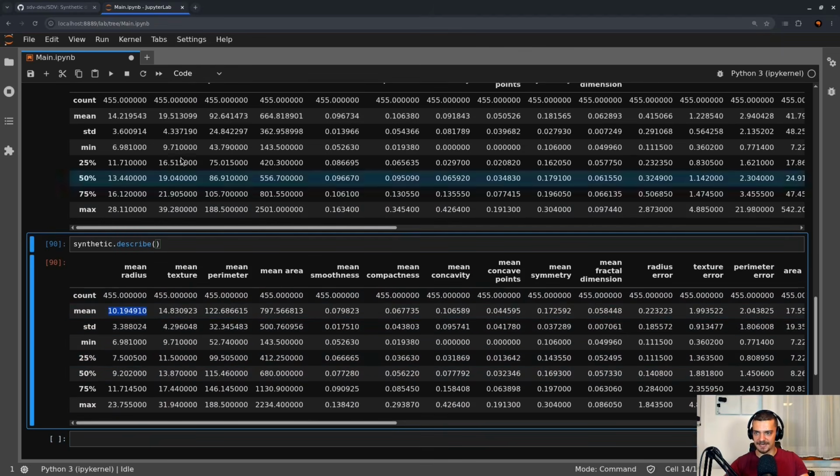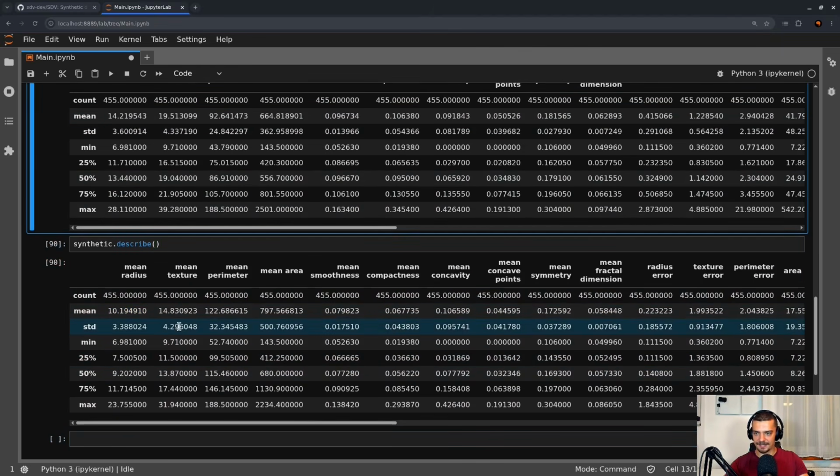Now you can see here the mean is quite different. We have different means, different standard deviations. This is not as powerful as a TVAE because we don't have a lot of data.